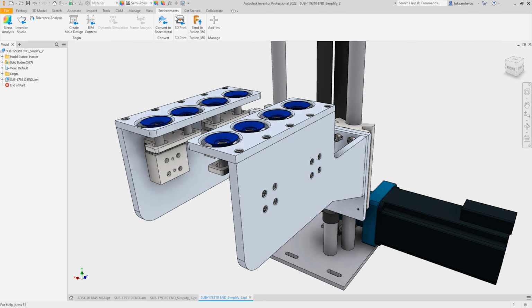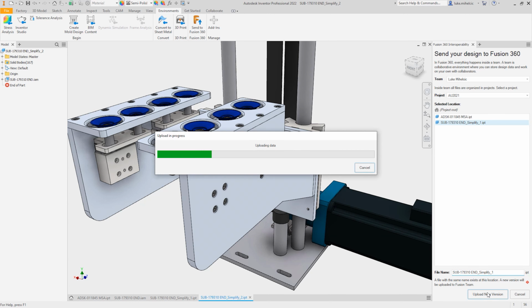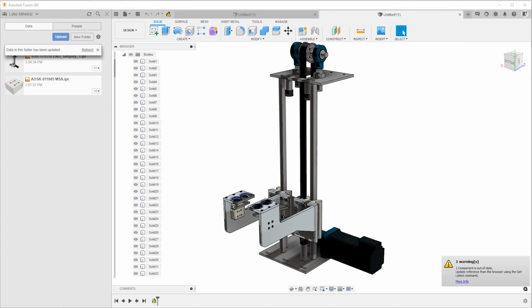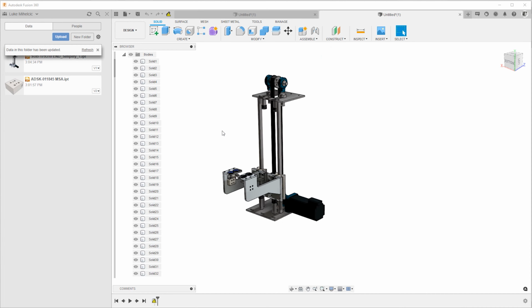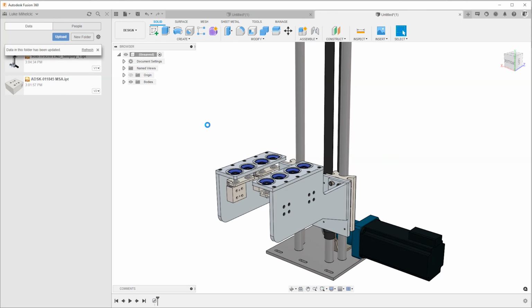And now this time, whenever I go to send to Fusion 360, I can upload a new file, or if I wanted to replace that one, I could actually just name it the exact same thing. You can see a file with the same name exists at this location. A new version will upload to Fusion Team. Back inside of Fusion 360 now, you can see that we are out of date. I can actually go to update my external reference. And there's our updated file.